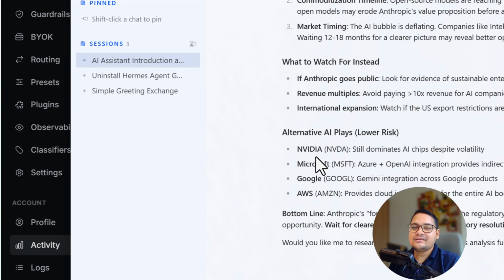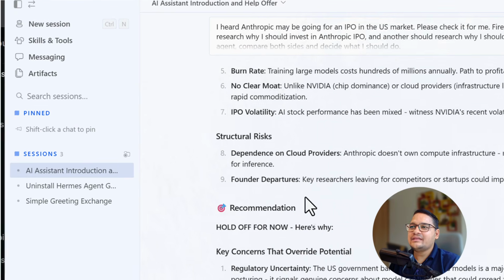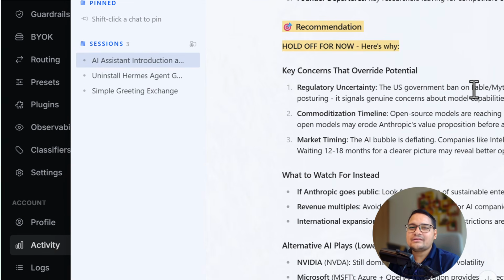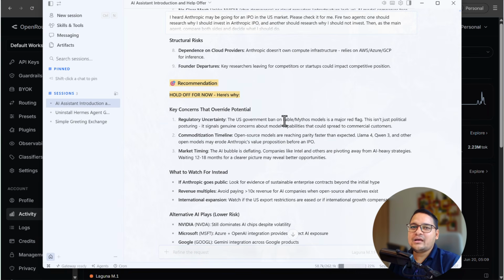Thereafter, Hermes agent acts as the supervisor agent. Thereafter, Hermes agent gave me its final recommendation: what should I do with this IPO investment idea? Similarly, if you have any particular task in your mind, you can get that done with the Hermes agent, and that is completely going to be free of cost.